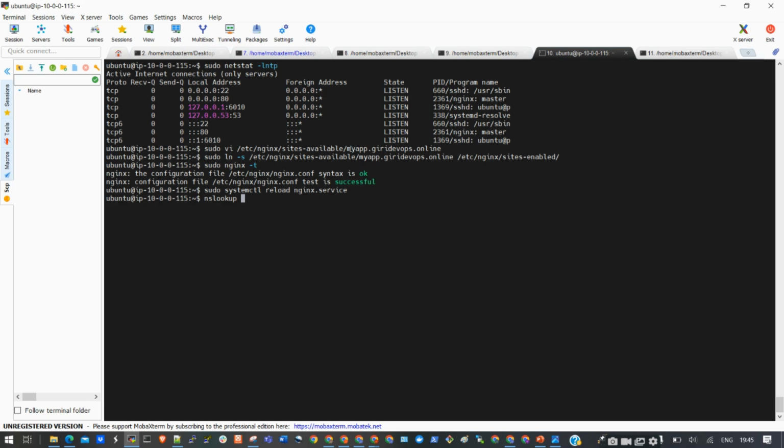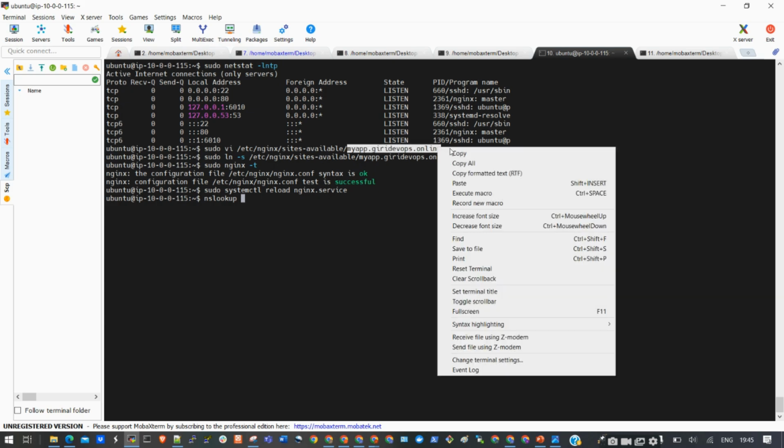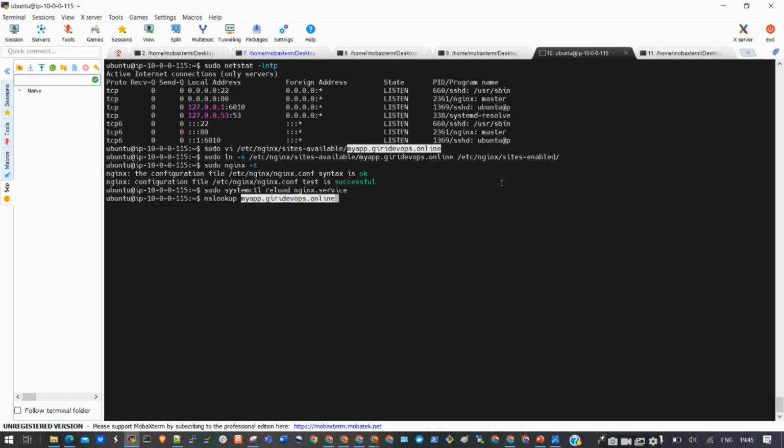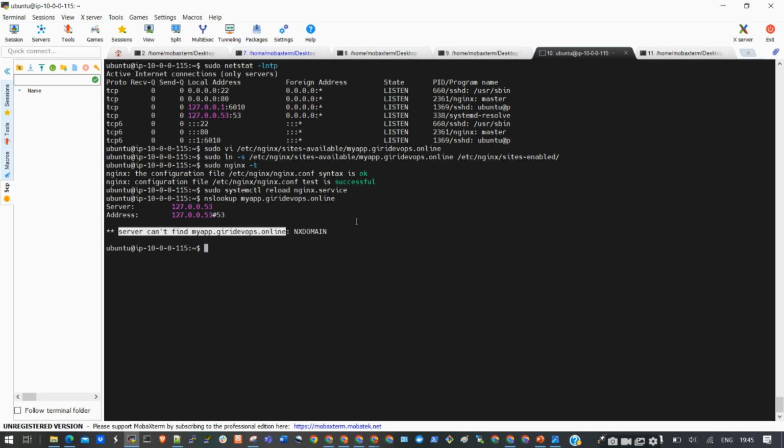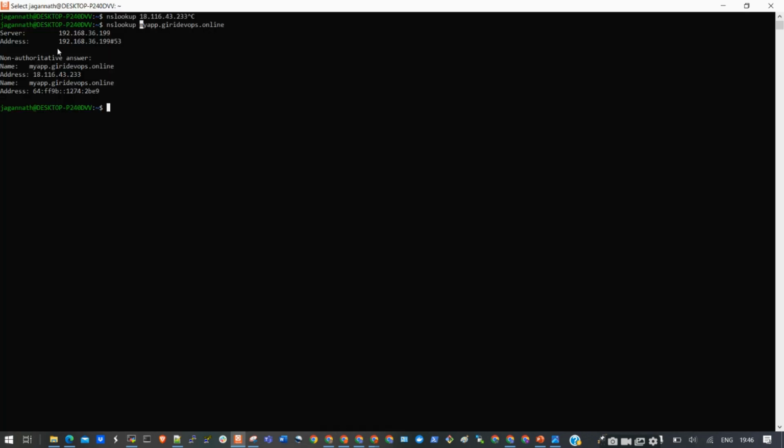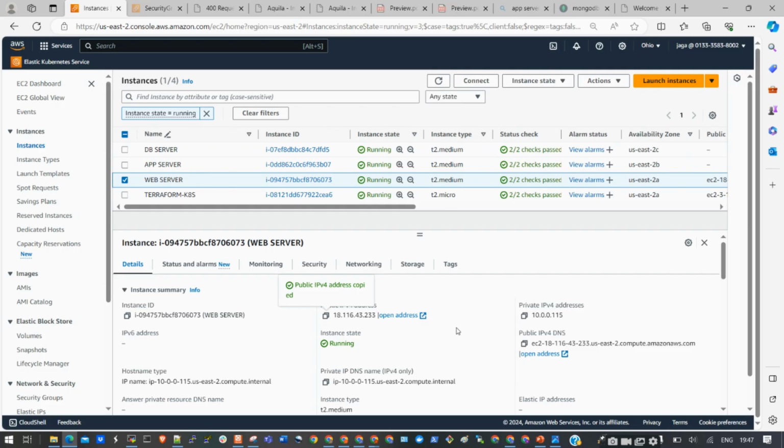How do you need to check whether it is reflecting or not? For that, the command is nslookup, then your domain name. So my domain name is this one. Copy, then paste it. Now you can see when I'm doing nslookup with my URL, it is showing this IP. So let us see whether this IP is the web server's IP or not. Yes, this is the web server IP.